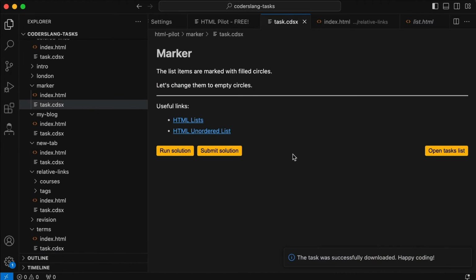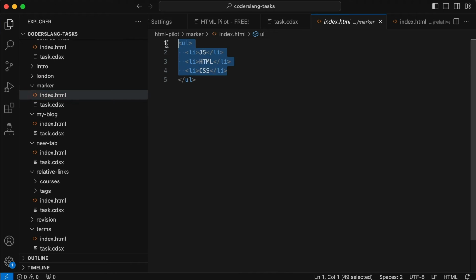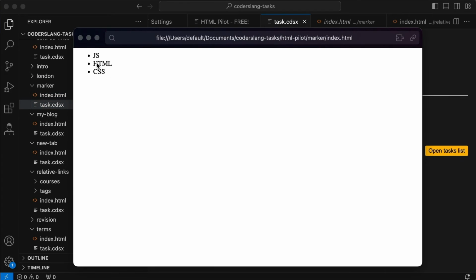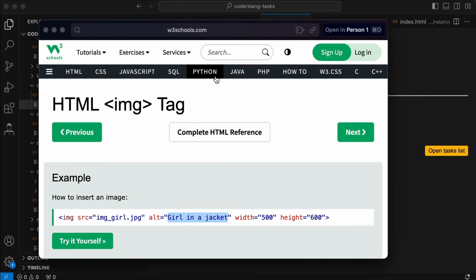Marker. It looks like this previous task was misplaced. So marker. The list items are marked with filled circles. Let's change them to empty circles. Go to index.html and JS, HTML, CSS. Run the solution, see filled circles, and we need to change it to empty circles. No idea how to do this.